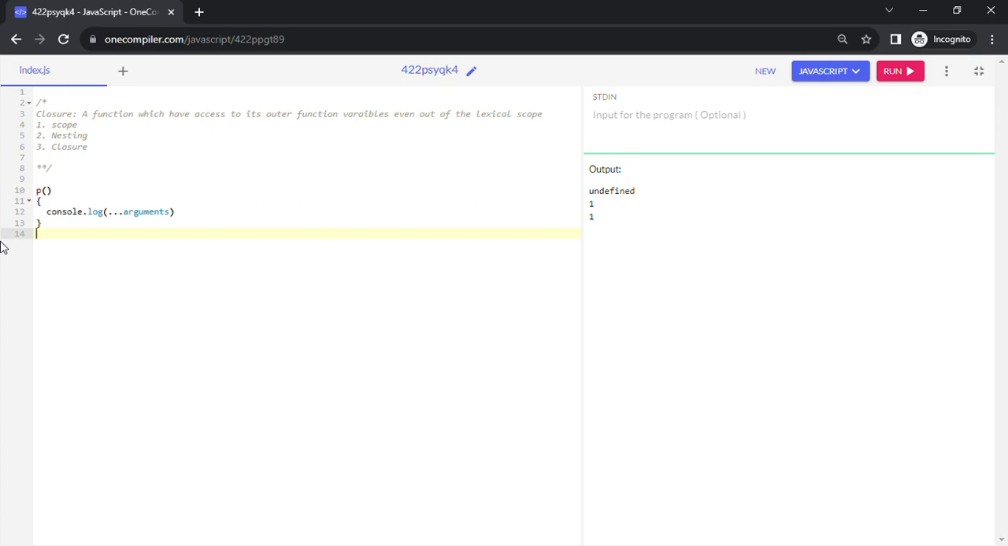Today we will learn about closure in JavaScript. Okay, so what's a closure then? First, let's understand the definition, and then we will take a deep dive into closure. So, a function. What's the closure then?